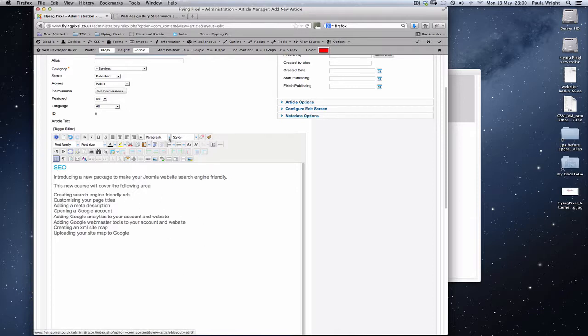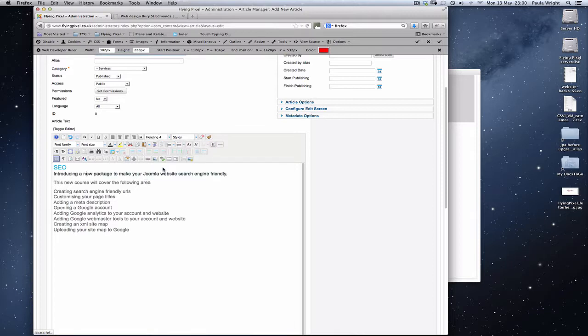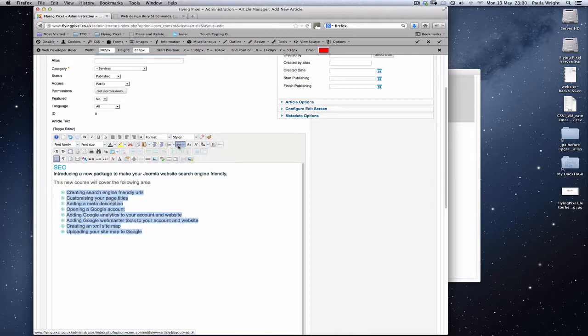And the next line as well, I think I'd like to add some styling to that, just to make it a little bit stronger, a little bit darker. I'm going to pick heading 4. Now this list here, I wanted that to be a bulleted list, so I'm going to select everything there, and here I've got my bulleted list. I can click on there and you can see it's made my bullets.